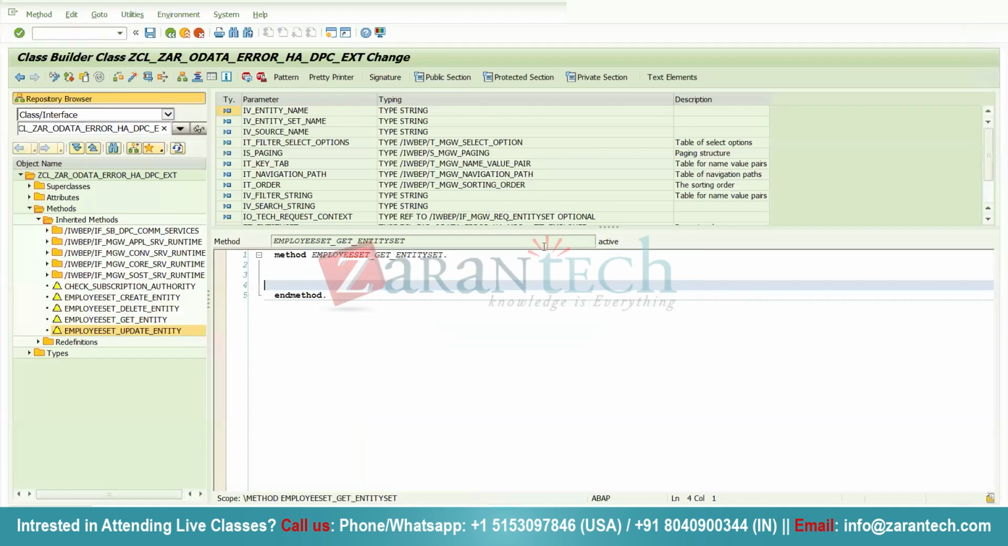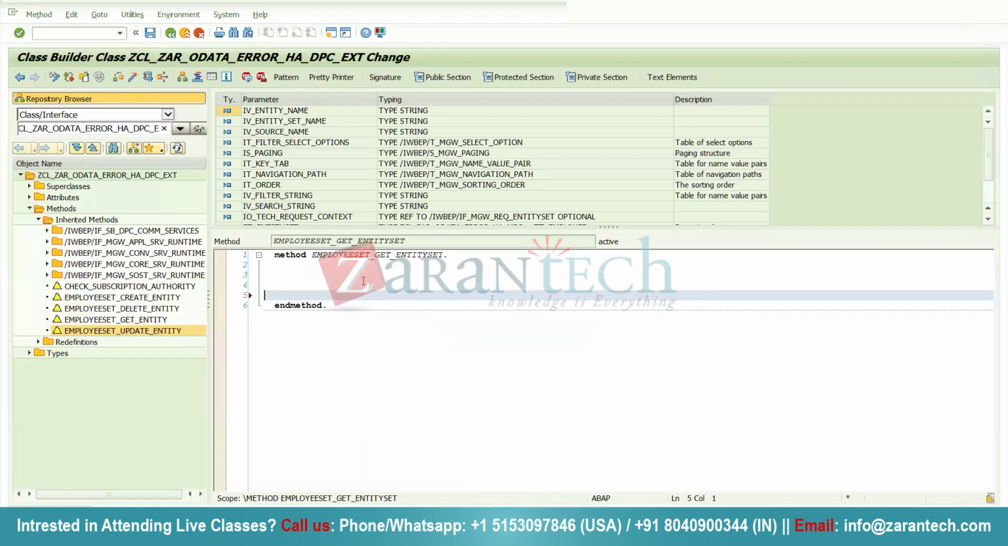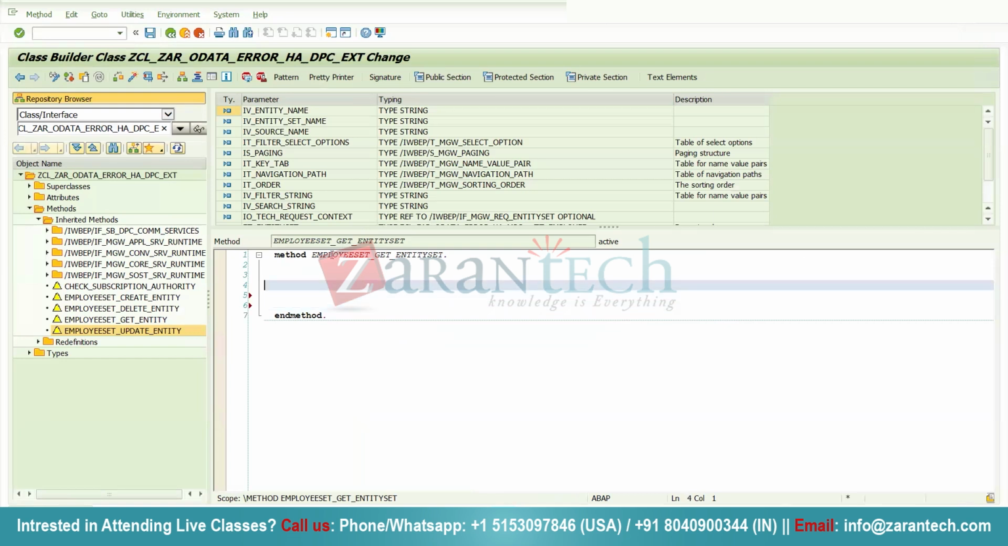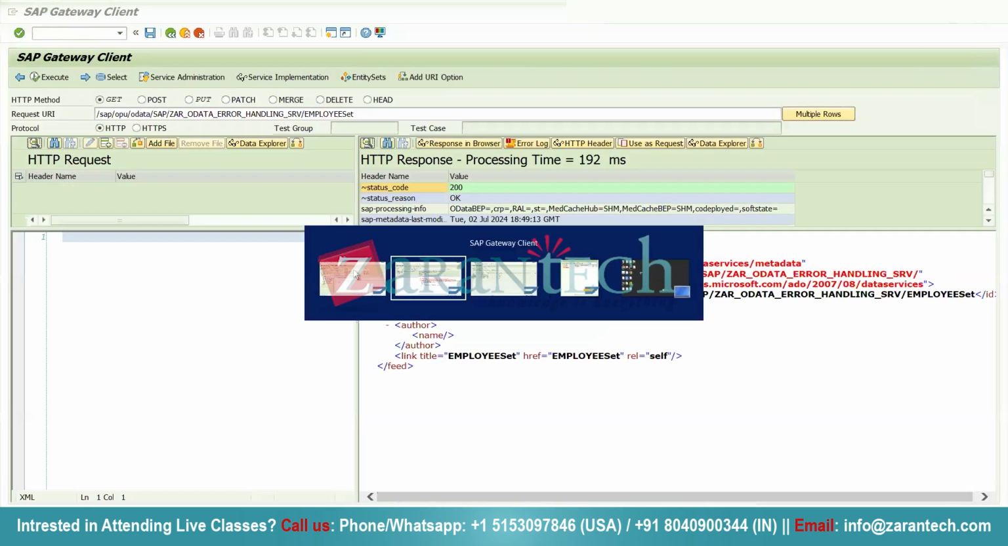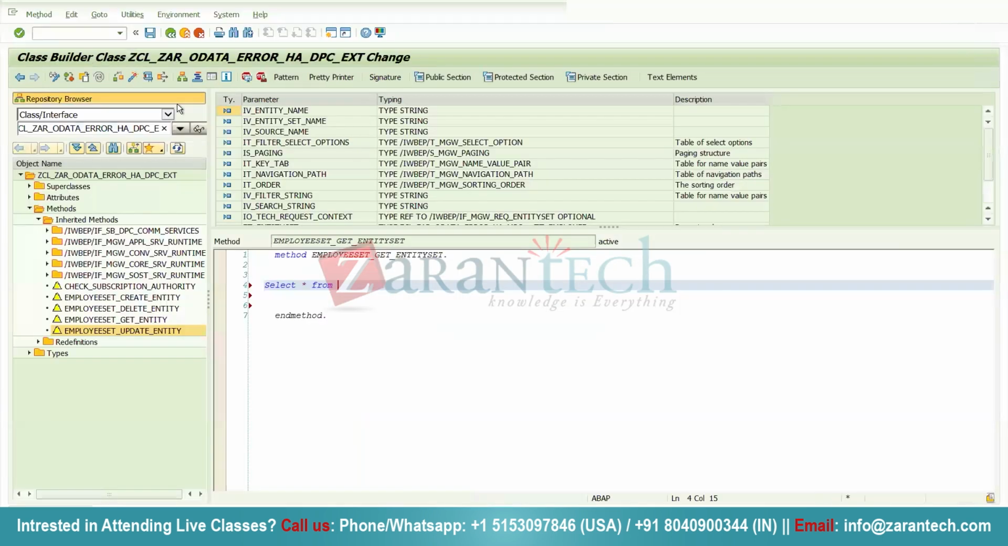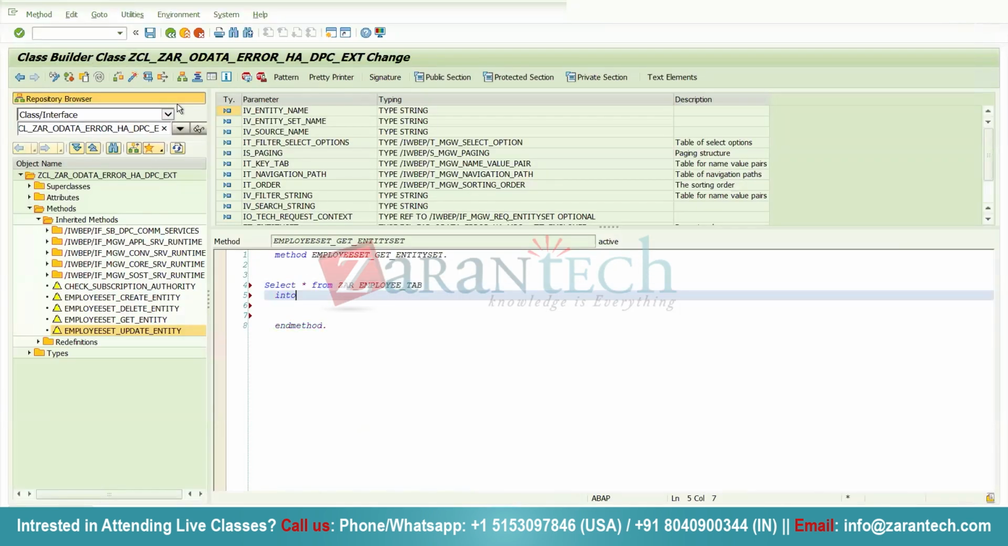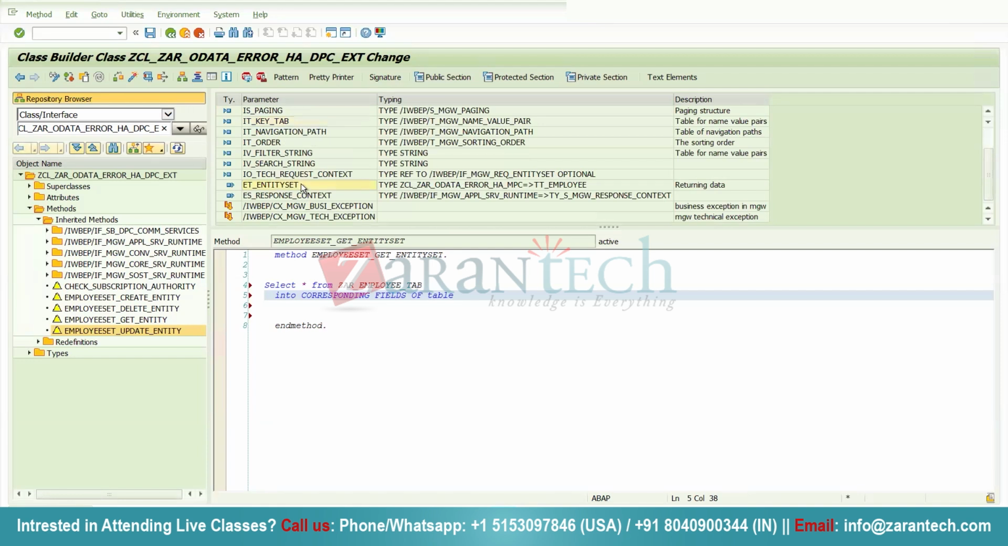Because you have not written any logic here, you are not getting any data. So what I am going to do is simply write a select star from my employee table. This is my employee table, into corresponding fields of table. We have got the exporting parameter ER_ET_ENTITYSET, so you can use it here, ET entity set.